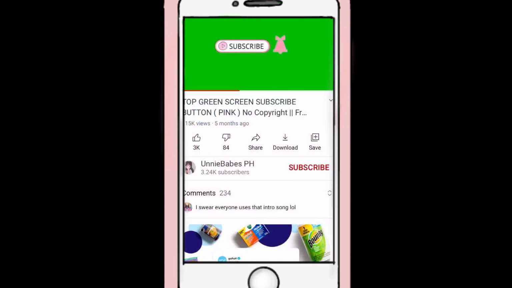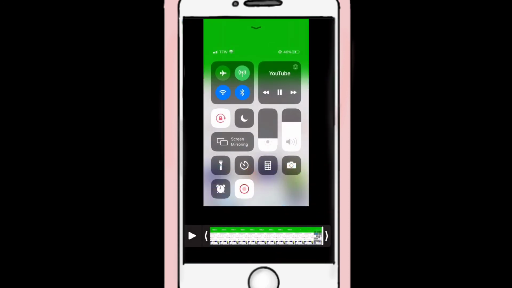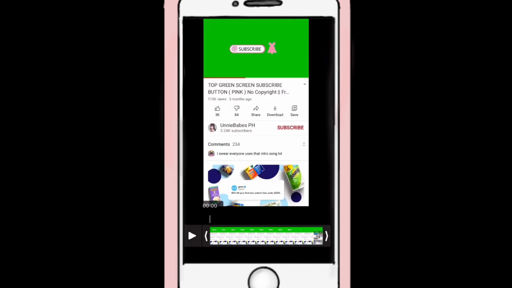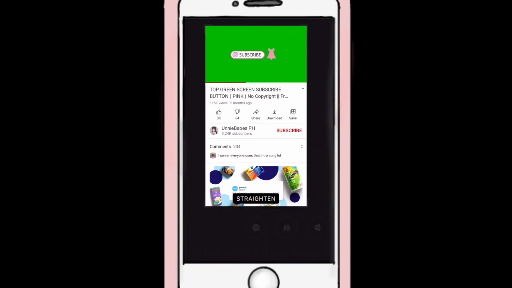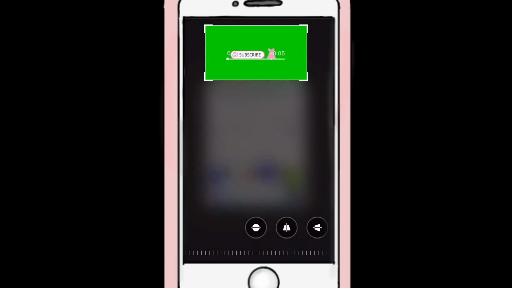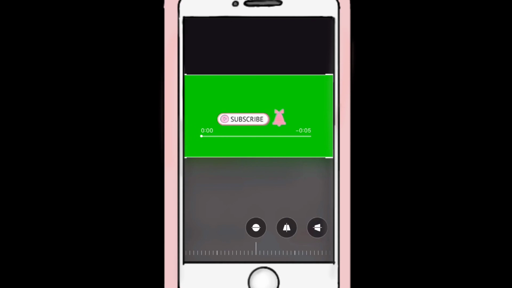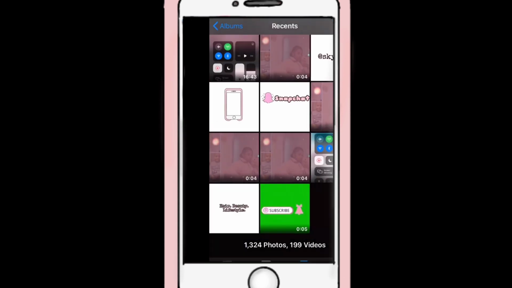Alright, so what I'm going to actually do is edit. I'm going to crop it out. I'm going to trim off the part where I stopped screen recording at. And then I'm going to crop the video to where it's nothing but the green screen and the subscribe animation showing. I'm going to save video as a new clip. And that's how it looks cropped, and that's what you want.